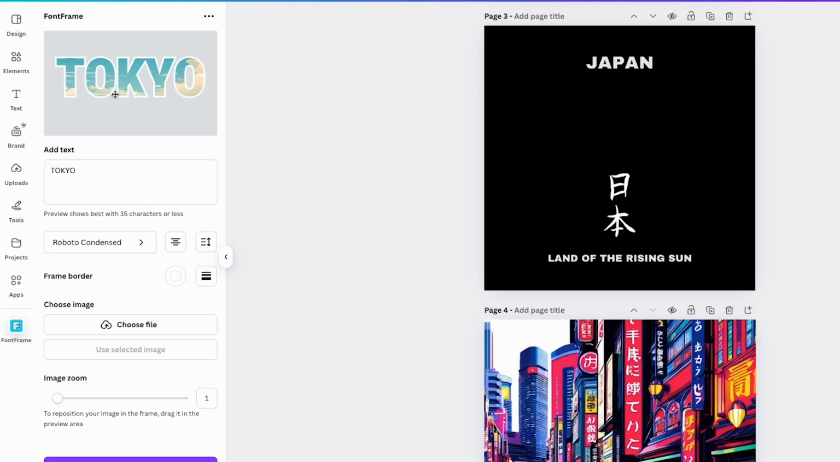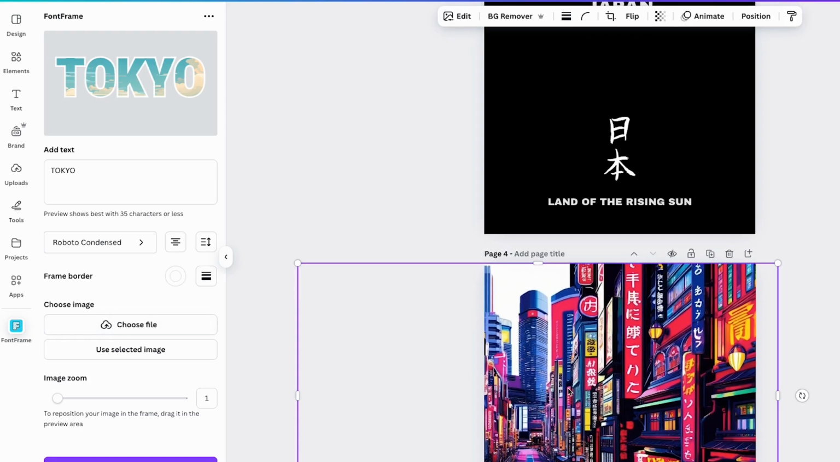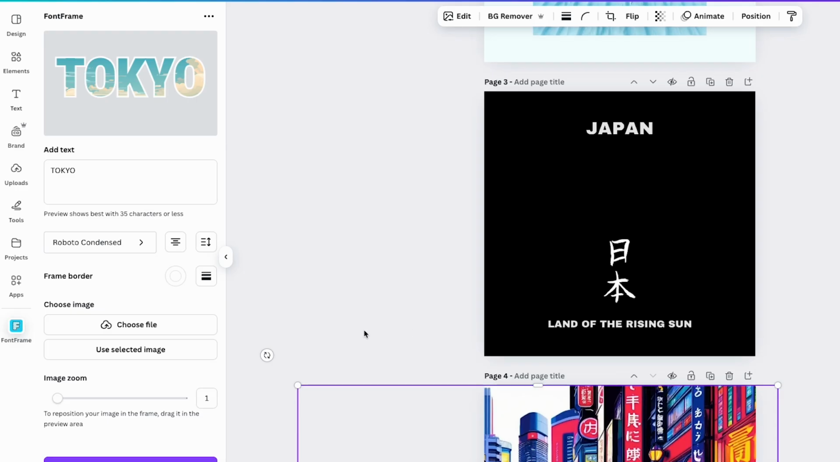And now let's change the image inside the text. You can choose an image from your computer, or if you click on one of the images already in your design, you will be able to use the selected image. So I will do that. I'll click Use Selected Image, and then I will see my image inside the text.